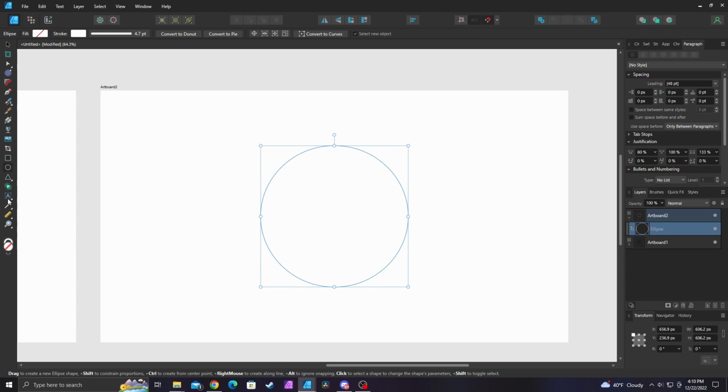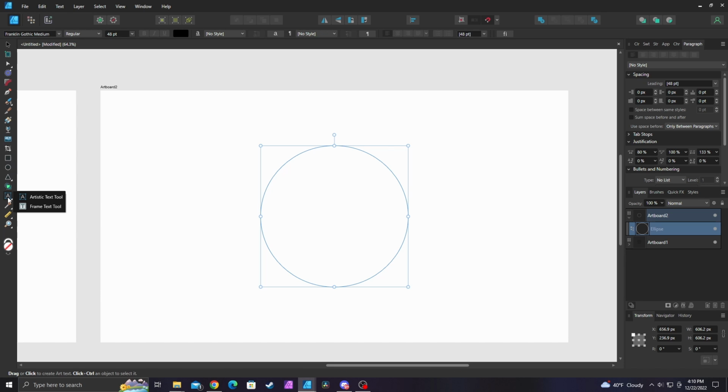And then I'm going to go over to my text tool. Make sure you're on artistic text tool and not your frame text tool. It won't work the same way. What you're going to do is hover over the line and then click. A lot of times it's going to put the text on the inside. I'm going to show you what I mean here.